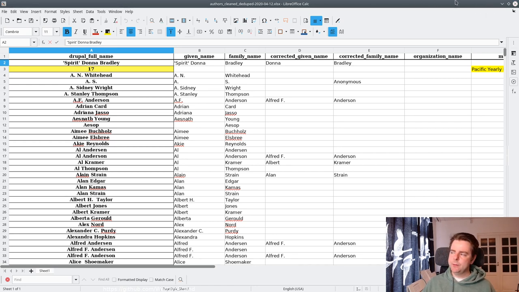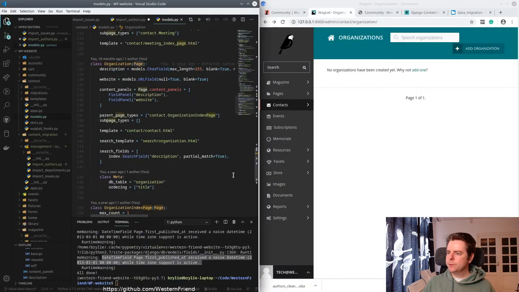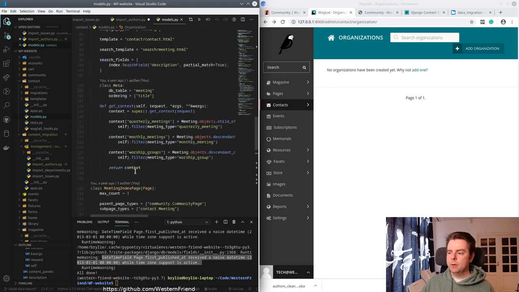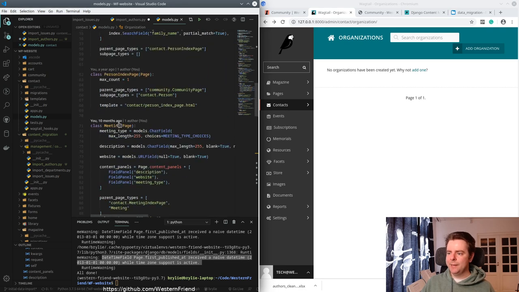So in order to do that, I need to also define that field on our data model, which brings me back to the inheritance thing. If you have a parent class, then it inherits certain fields. So I could have a parent class of all three of these: organization, person, and meeting, that has this Drupal full name field, and then the custom fields.